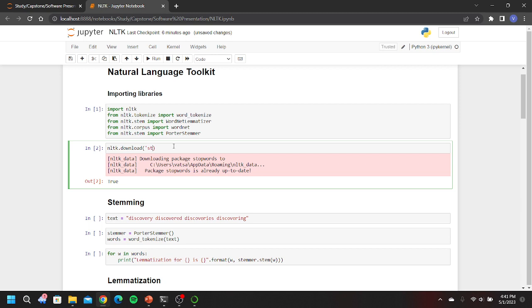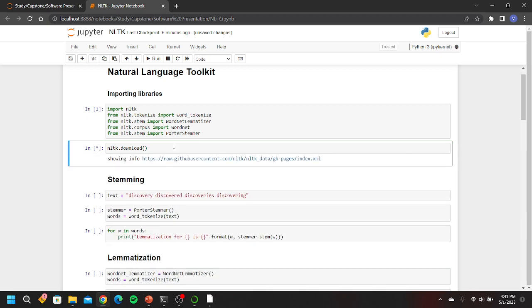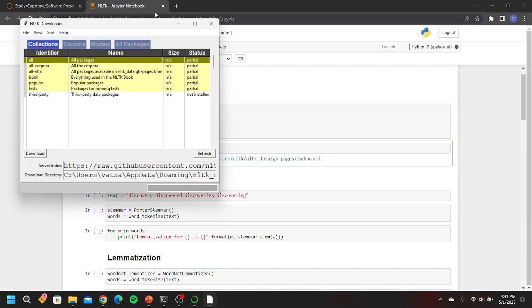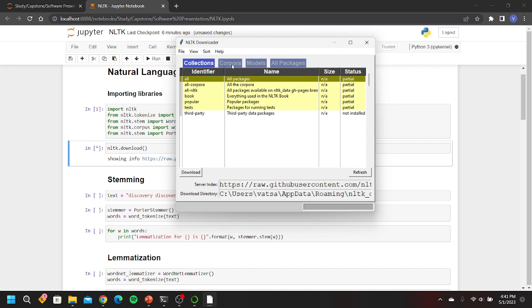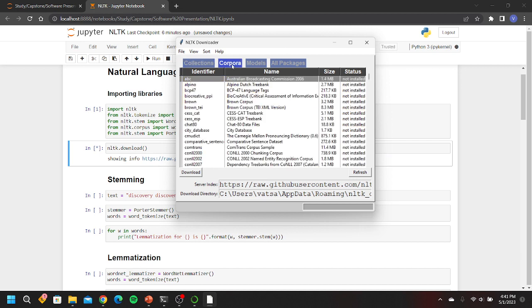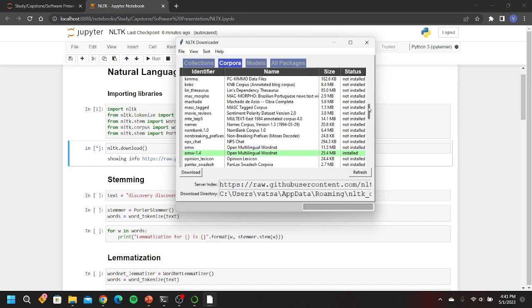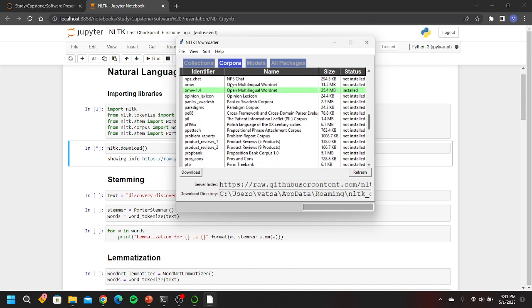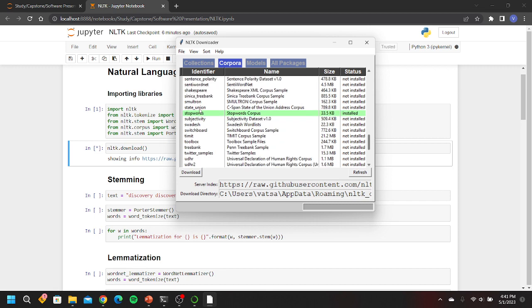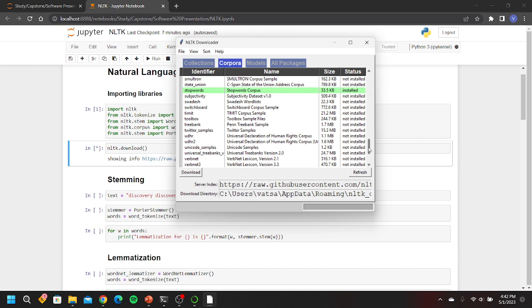But suppose we don't know the package name, we are just browsing through. What we can do is press Control Enter, and it's going to show all the packages and also the datasets we might need to use in the process. In my project and in this tutorial, I'm using the Open Multilingual Wordnet, and also stopwords. It gives you the number of stopwords in a sentence.